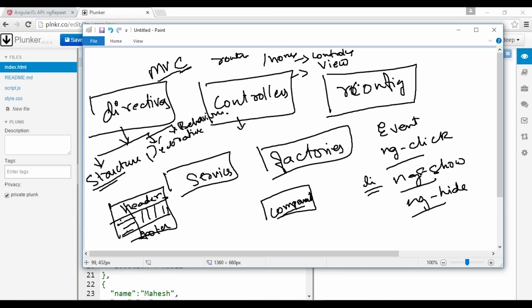Whenever we click on this, a particular route is called. When a particular route is called, the corresponding controller will be called, and the view will be loaded here. This gives us a clean segregation of views and the service which the controller will be calling.